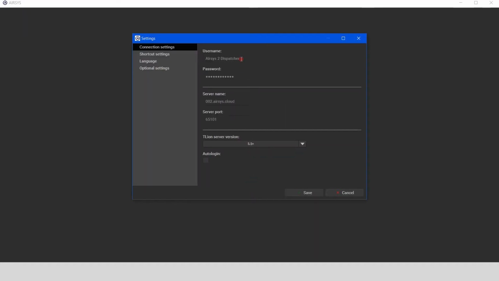There you can input your username and password. You can make sure the server name is correct, in this case 002.airsys.cloud, and the server port is correct also, in this case 65101. This is individual to the end users and what keeps their network secure and private.